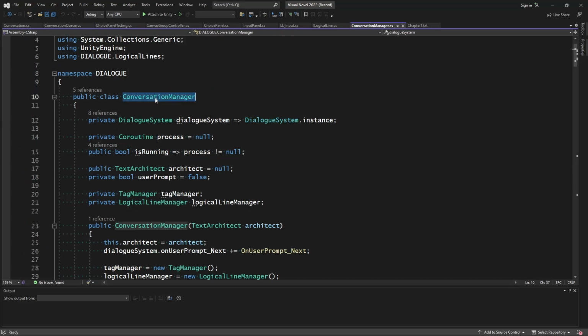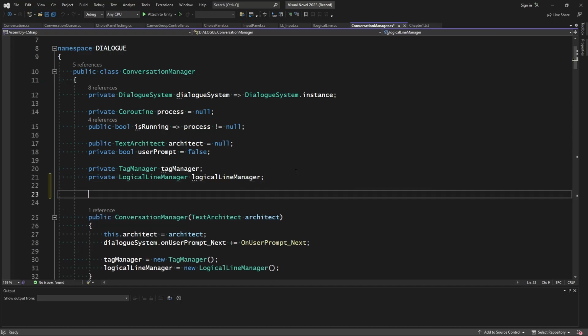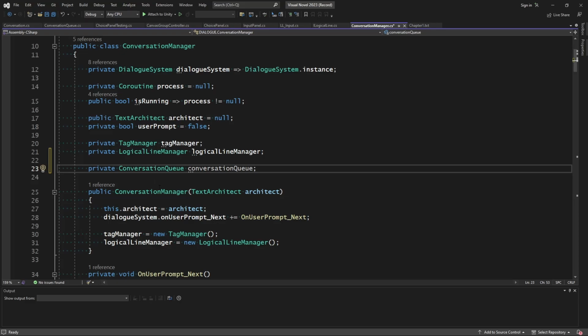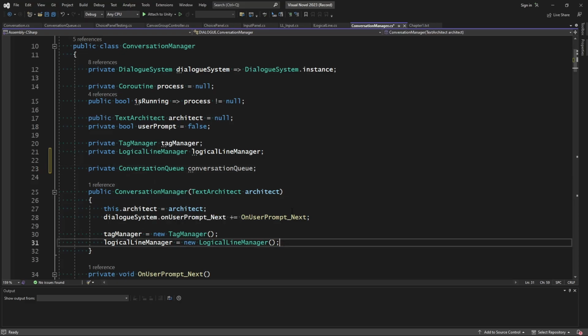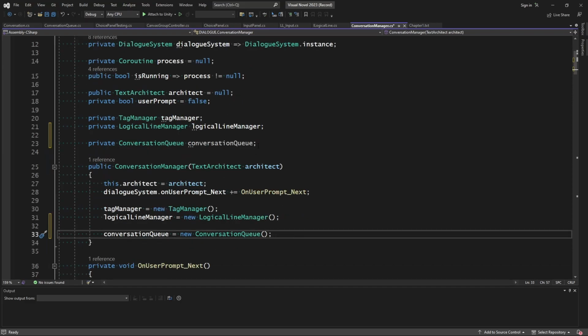Now let's go to our conversation manager. Now it's time to tie the conversation queue into the management system and run these things in the order that we're supposed to execute them. So let's first add ourselves a conversation queue. That way we can keep track of things. So let's go ahead and make this private conversation queue, and we'll make that a conversation queue. And once we go and construct this thing, let's go ahead and assign a new one. So conversation queue will equal a new conversation queue.